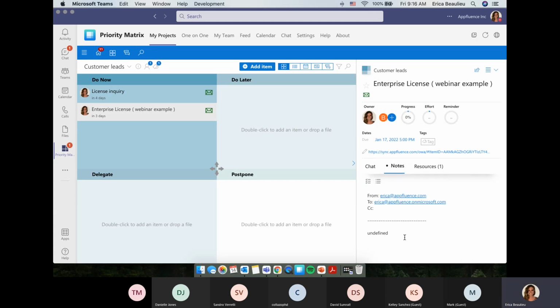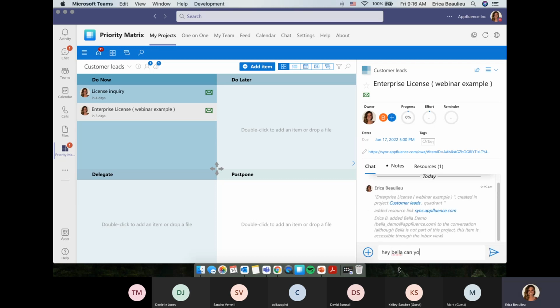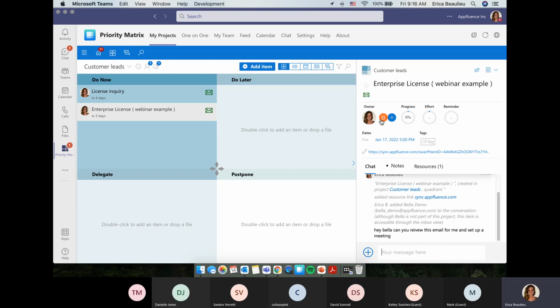In the notes, depending on your security preferences, you can have the whole entire body of the email copied in here, or you cannot bring it along like I've done in this example. Totally up to you. Again, I can say, "Hey, Bella, can you review this email for me and set up, let's just say we need to set up a meeting." I can send that comment to her. So now I'm communicating with Bella. I've got my due date set, so I'm not going to forget about it. My team is aware that I'm on top of this lead that we're working with.